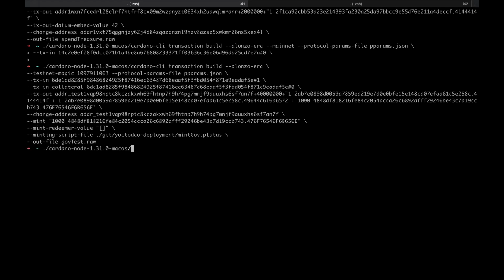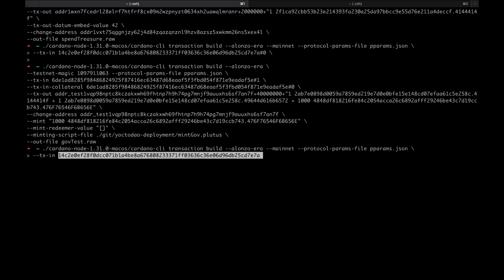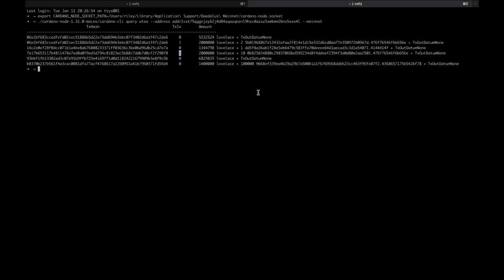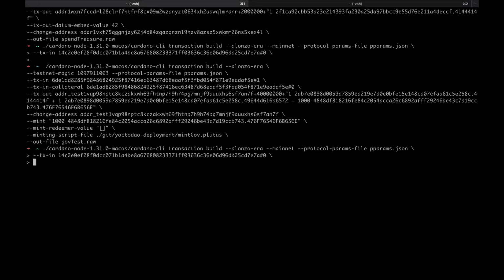What we want to do is run this command to build a transaction. Right, and so the only TX in that we're going to use is here, and then we're going to need a collateral TX, right? So we're going to use this for collateral, and that's also index 0.